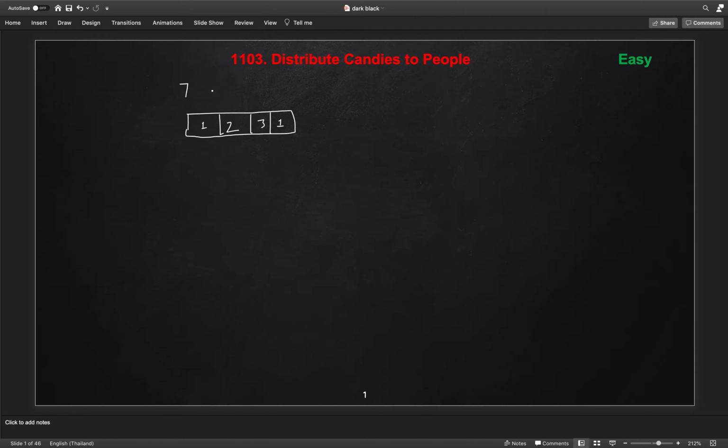So let's say instead of 7 we have 11 candies. How will we distribute? In that case, this will become 1 to one person, 2 to second person, 3 to third person, 4 to this person. So now we completed one cycle. We have given total 10 candies and we have 11, so we have one more candy. This candy will come to the first person. We can give max 5 in the second loop, but we have 1, so we will give 1. So the answer will be 2 2 3 5.